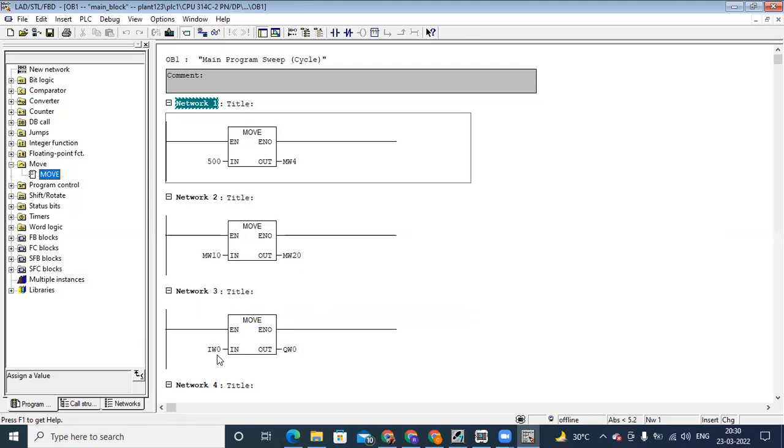Here I have taken W as a word. Word address is for 16 bits only. If I have to move 32 bits, for that I can use ID0 also. For 32 bits, 4 bytes at a time, you can also use that. So this is about the move instruction.